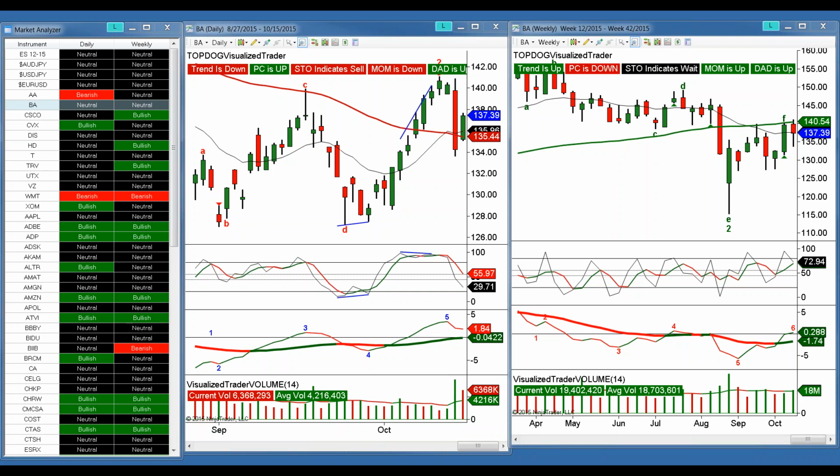Okay, that's good. Several people have asked if the second chance patterns like mini divergences and convergences are taken into account. They are not in the Top Dog Visualized Trader. So, good question.